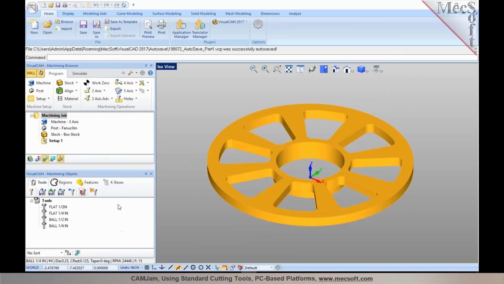Once you have these tools defined in here, they appear under the tools in session. These tools that you've created are now available for programming on this particular part that you have open in session. So you could go ahead and program your tool paths using these tools.